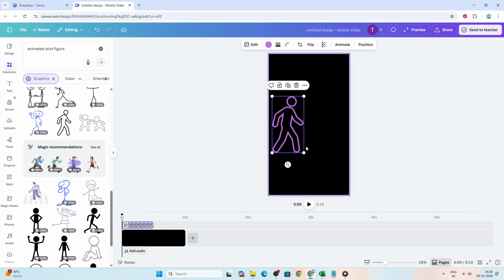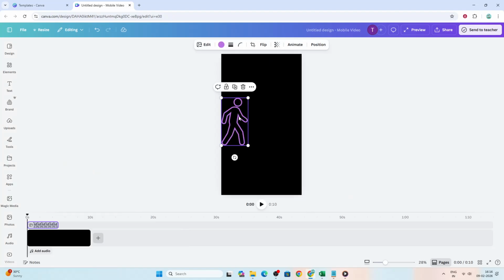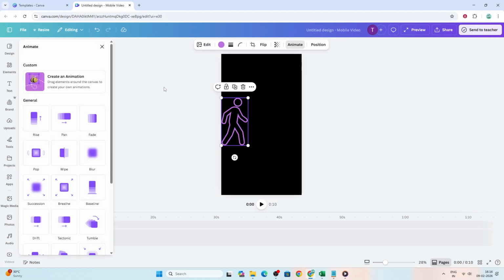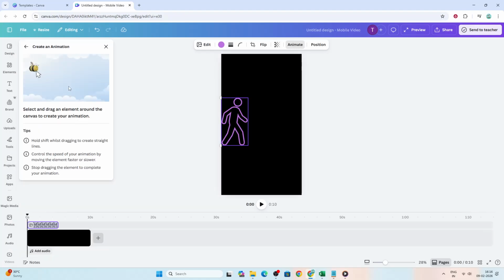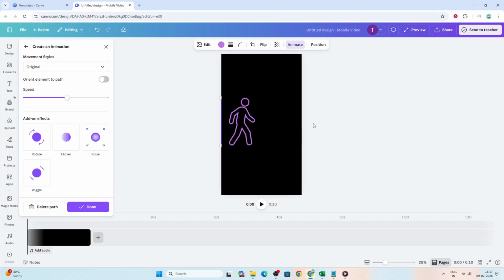Now let's give your elements purposeful movement with Canva's Motion Path feature. Click an element on your canvas. Choose Animate. Then create an animation. Click and drag the element across the screen to draw its path. If you want a perfectly straight path, hold Shift while you drag. This gives you clean horizontal or vertical movement that's easy to follow.